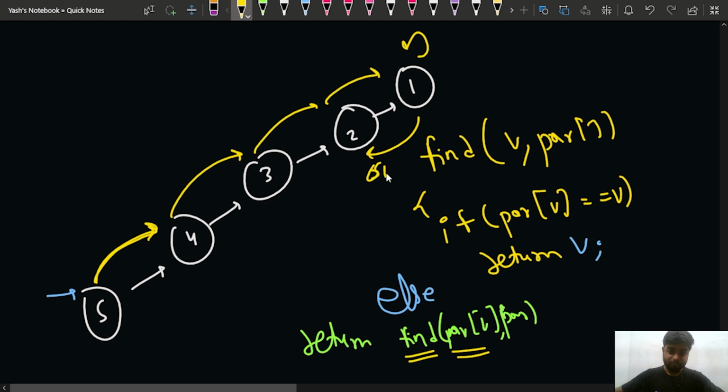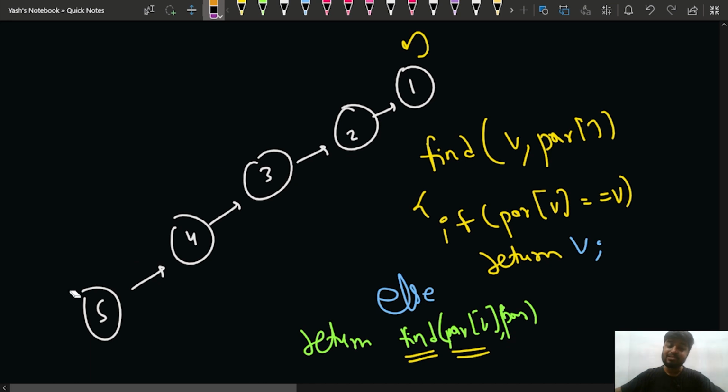Like we get 1 here, we get 1 in return here also. This also returns a 1, and this also returns a 1. Then 5 gets to know that the ultimate parent is 1, but actually this takes a lot of time. If I only want to find the ultimate parent and the chain is very large, it will take order of n time for finding, which is very high.